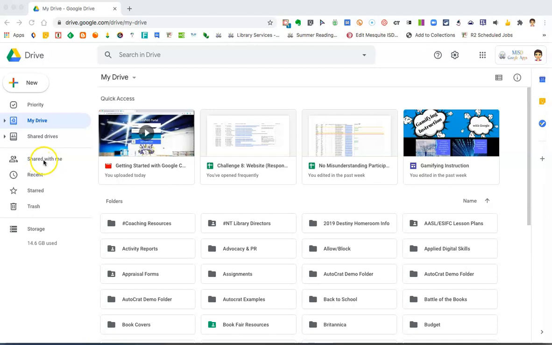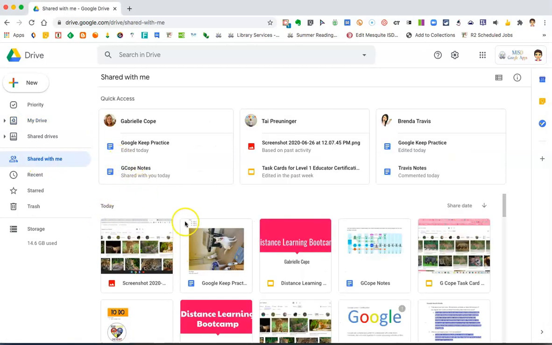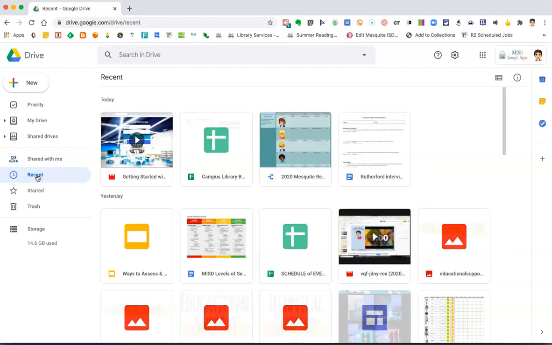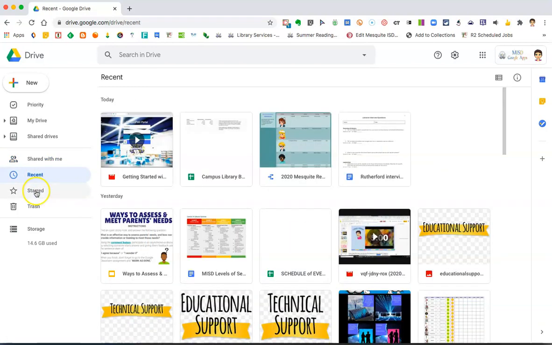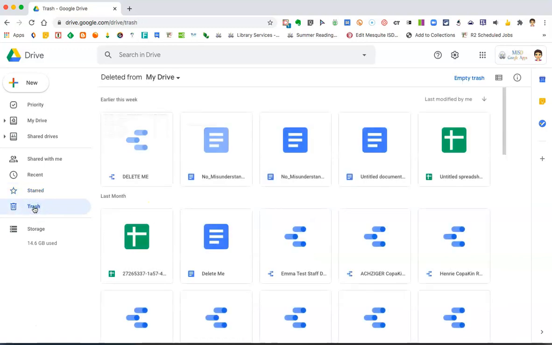Then you have Shared with me. This is where items that have been shared with you by others are housed. You can always add these to your drive, which we will cover in another video. Recent are files that you have recently accessed. Starred are any files or folders that you have placed a star next to. And Trash is where you will see anything that you have deleted.